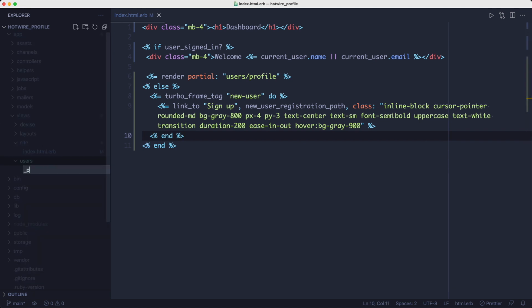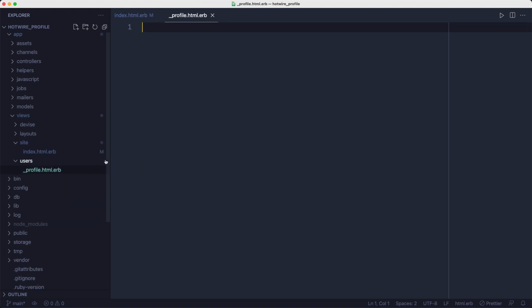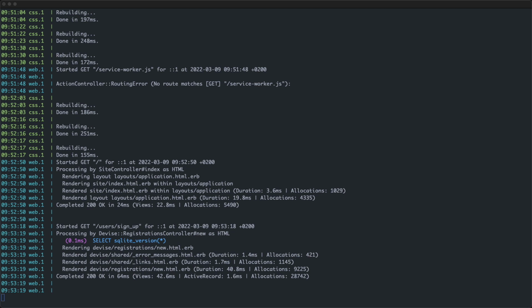So if we look at the page now, we're going to see the signup button because we're not logged in. But if we click it, nothing happens. Or so it seems. Actually, if we look inside the logs, we're going to see that the request has completed OK, signified by this 200 OK message.